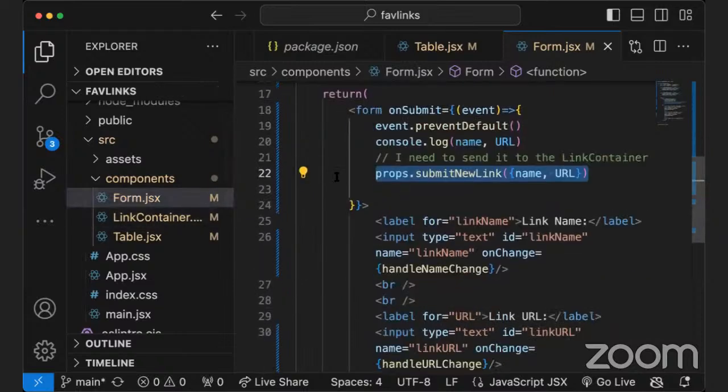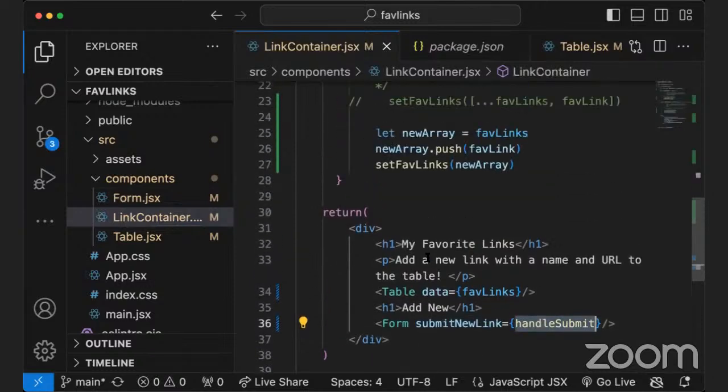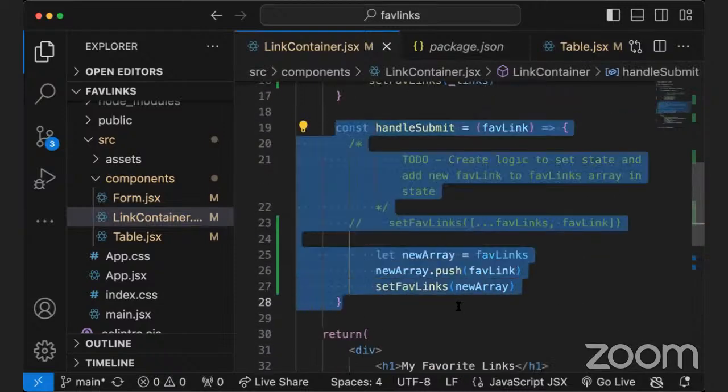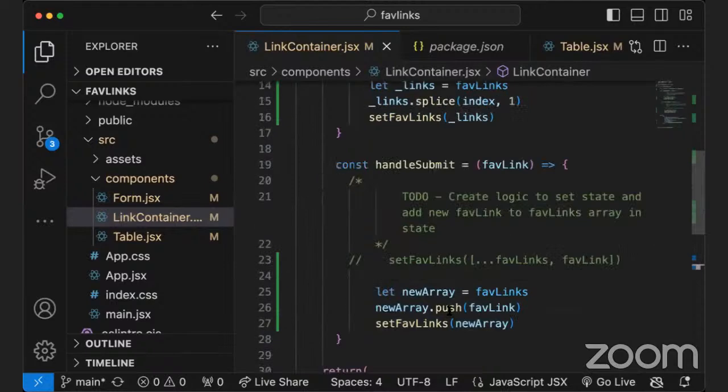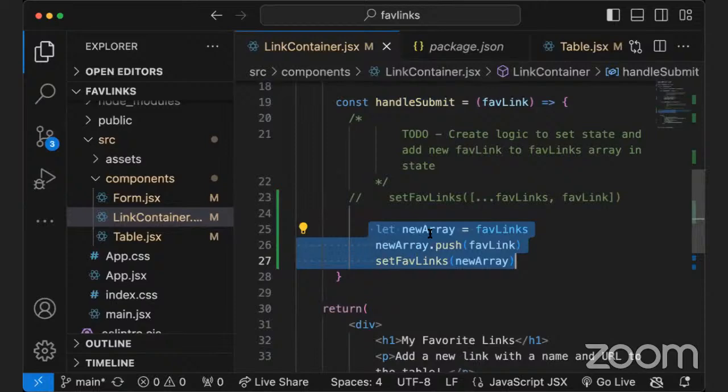So in the link container, we pass down a prop to the form called submit new link, which realistically is going to call this handle submit function. So anytime submit new link gets called, we'll call handle submit and pass in some data. This data is meant to basically be added to our array here. And it looks like maybe that particular part of this wasn't working.